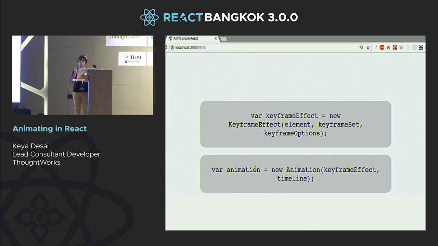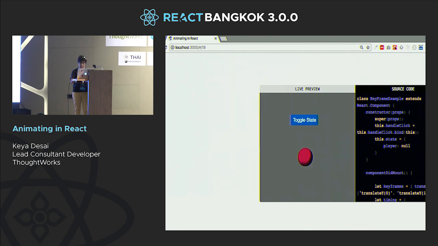You can have a getter and setter on the different properties using animation. So you can change a playback rate. There are a lot of options out there. So let's look at an example of that one as well.